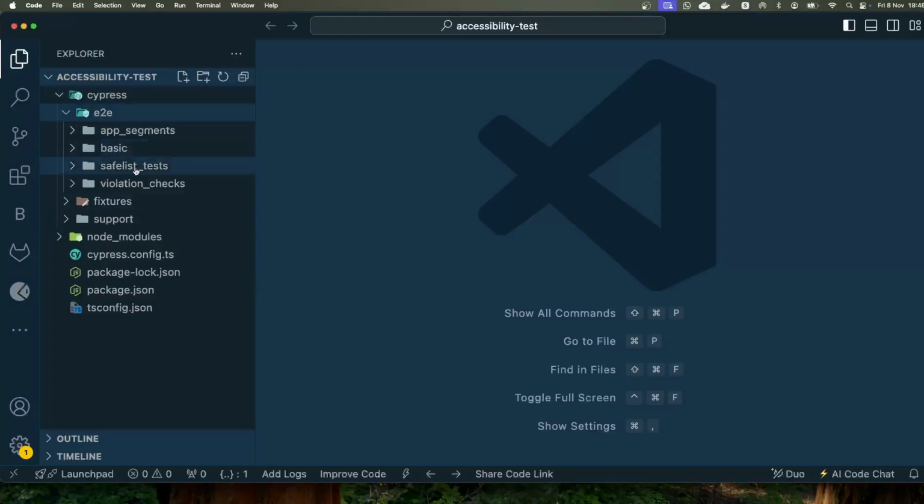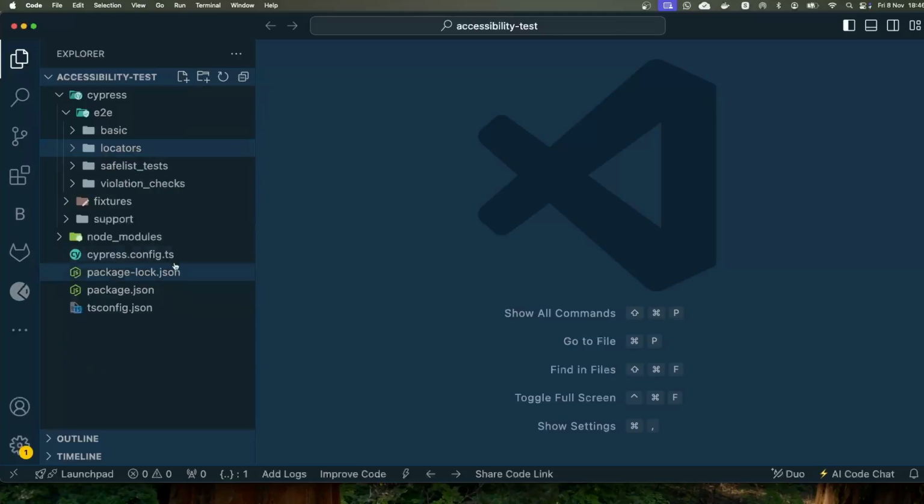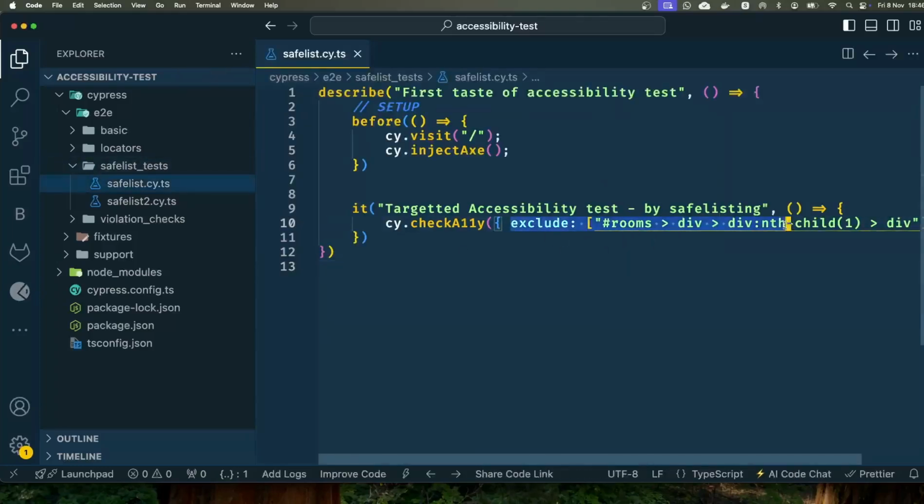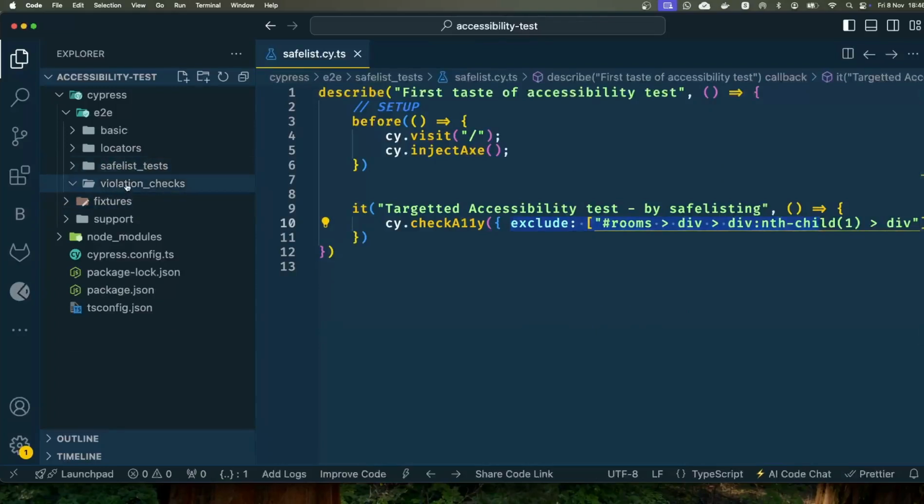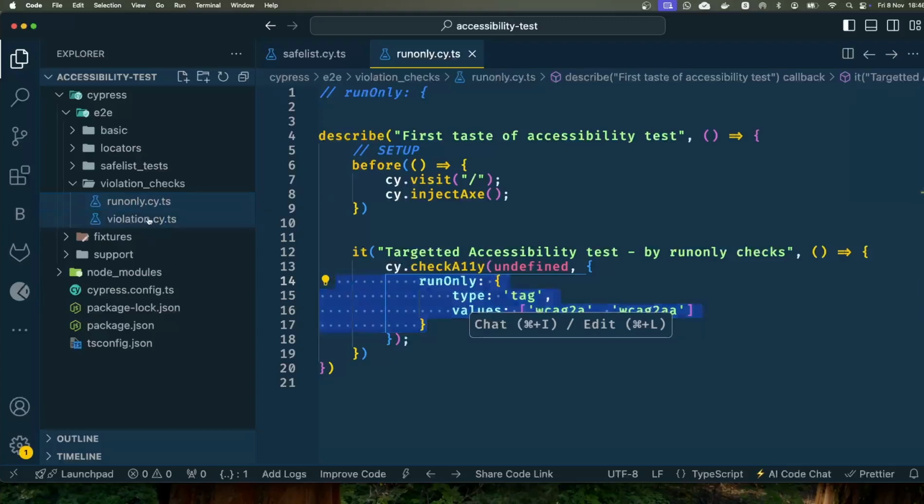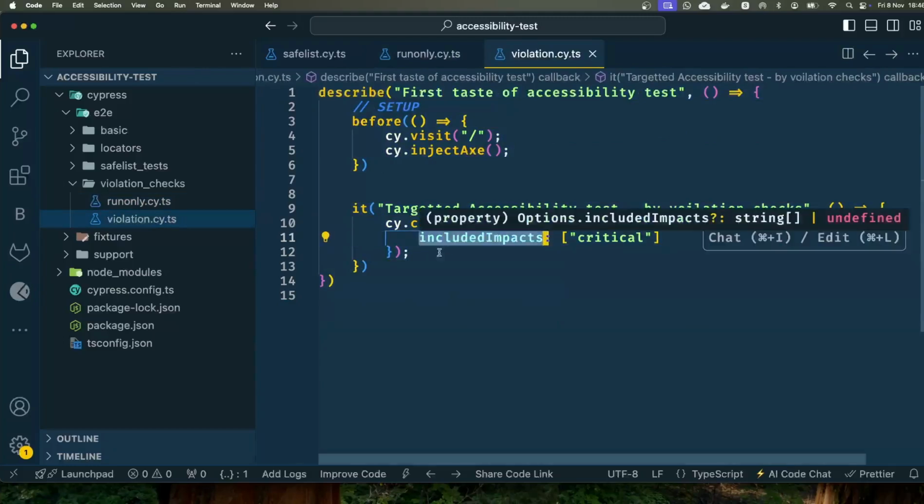Here are some of those basic tests we've written in this series. This is what we call a segment test. Essentially, this is a locator-based test. This one is like a safe listing of some tests that you don't want to run. This one is for runs only, which will target specific rules on your test. And this one is just the included impacts test.